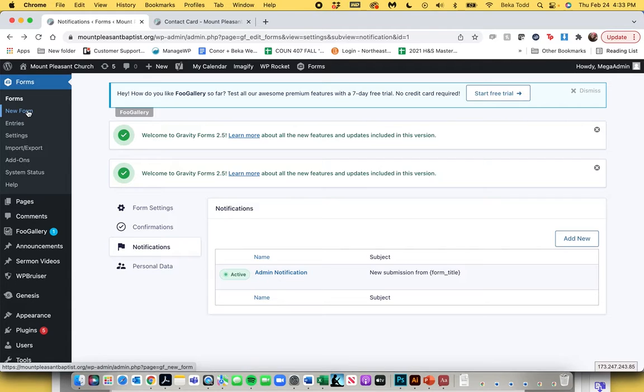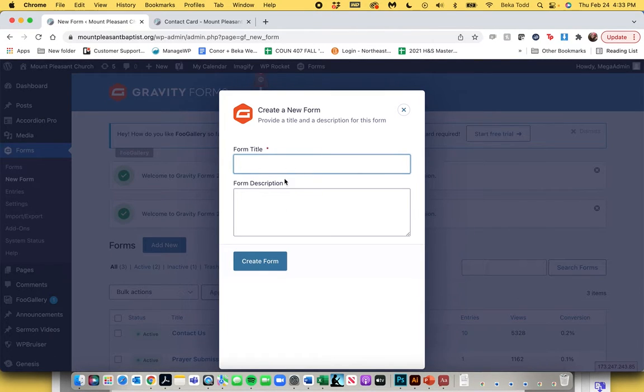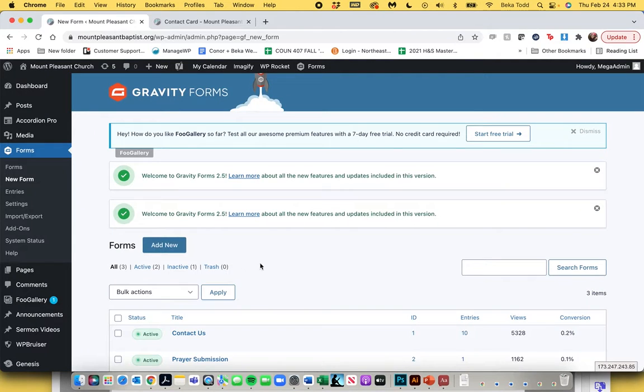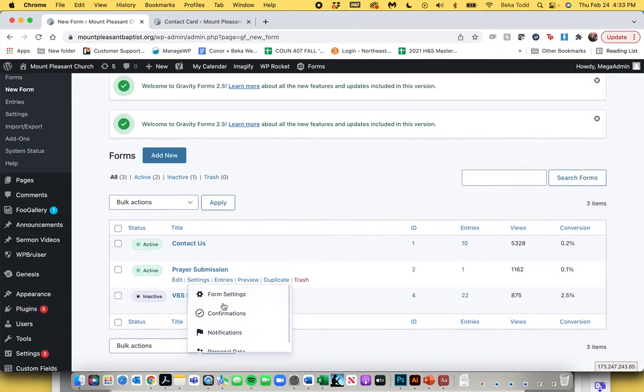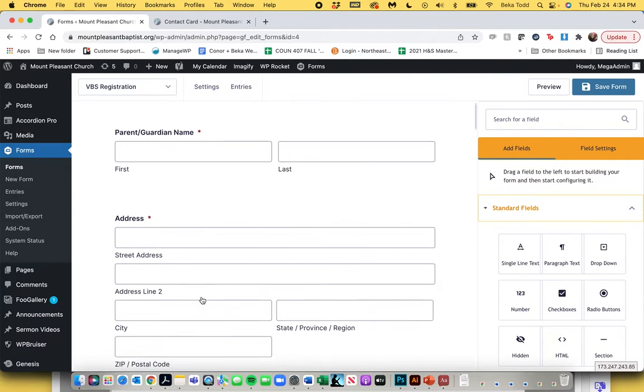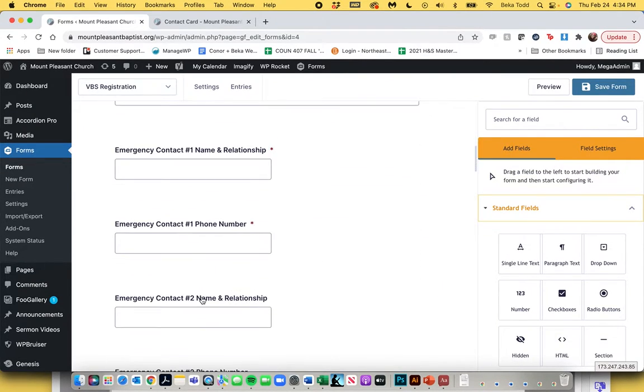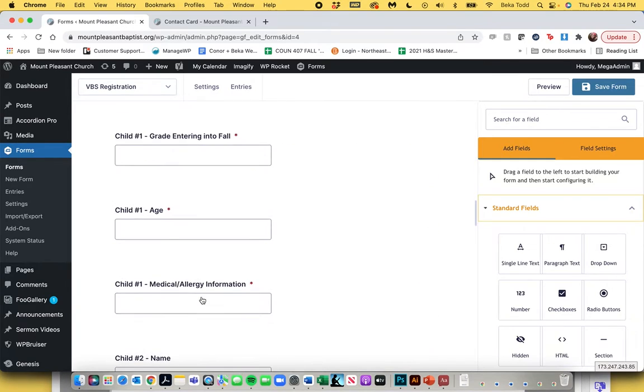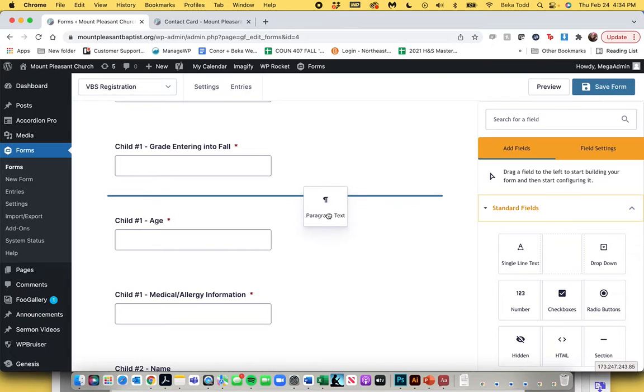If you want to create a new form, it's basically going to have a title, a description, and then you'll just start adding fields like those other forms that you saw. And so they can become active or inactive simply by clicking right here. But it looks like we had a VBS form in place that you used for people to sign up for VBS. And so same idea. You would just be adding these different fields so you can drag them wherever you want them to go.